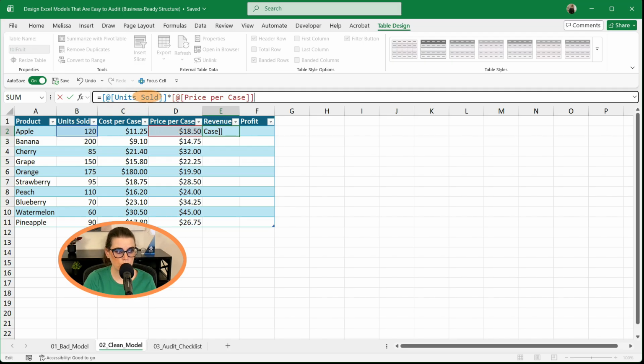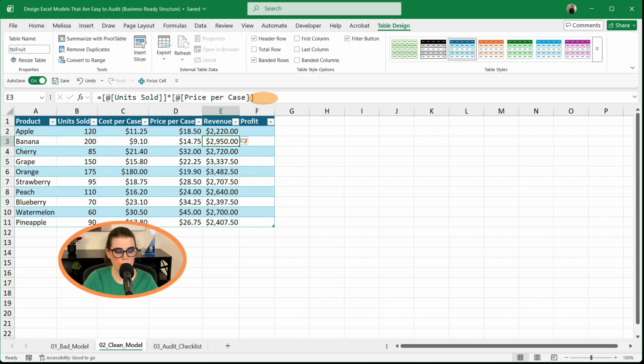And if you notice, units sold has an outline around it. Price per case has an outline around it, and then revenue has one around it as well. And that is just showing us that we're using units sold and price per case to calculate our revenue, which is what we want. So go ahead and hit enter. And if you notice, it calculated all of them for us and carried it down.